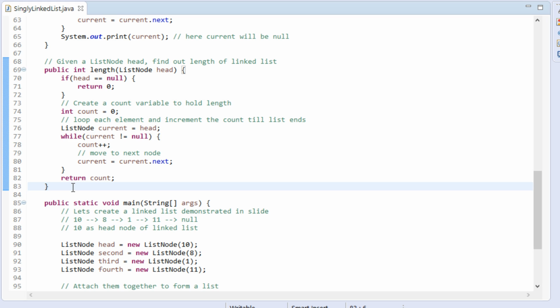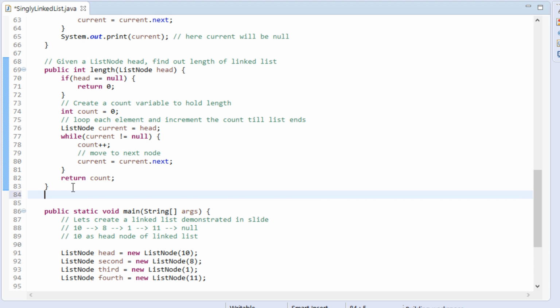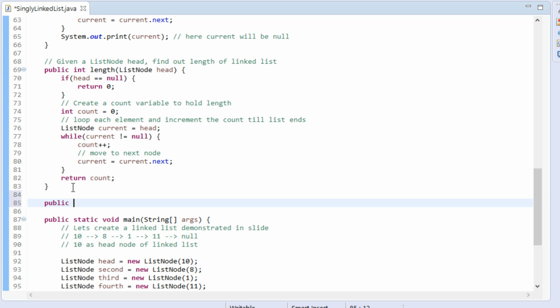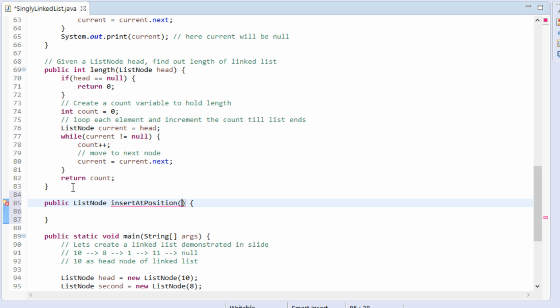Usually, interview question would be, given list node head, integer data, and integer position, insert data as a node at the specified position. In singly linked list class, we create a method by name, insert at position. This method takes in head node, integer data, and integer position. And it returns back head node, after inserting node at the specified position. Let's code in method what we demonstrated in the slide.